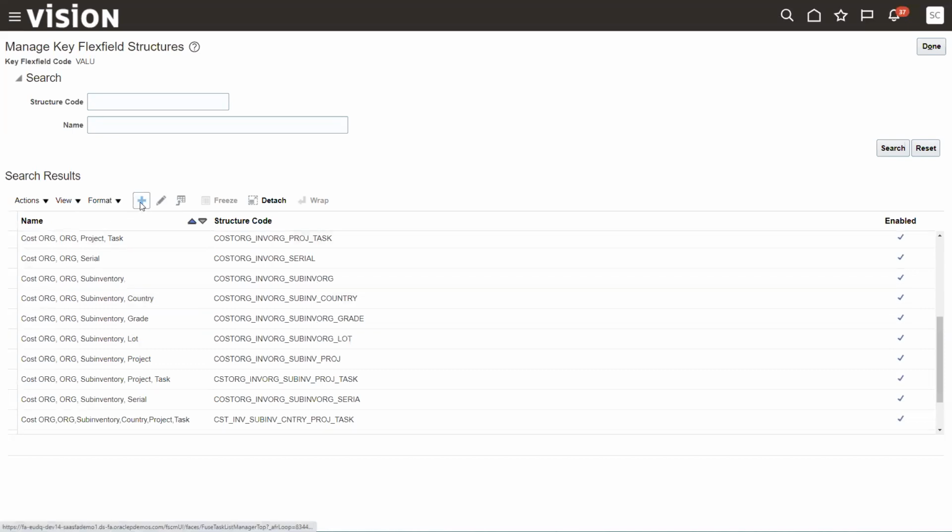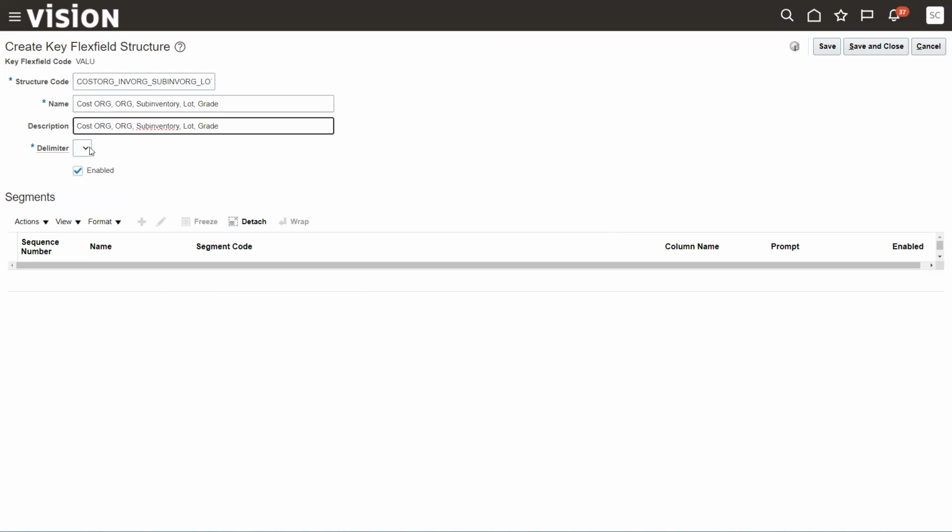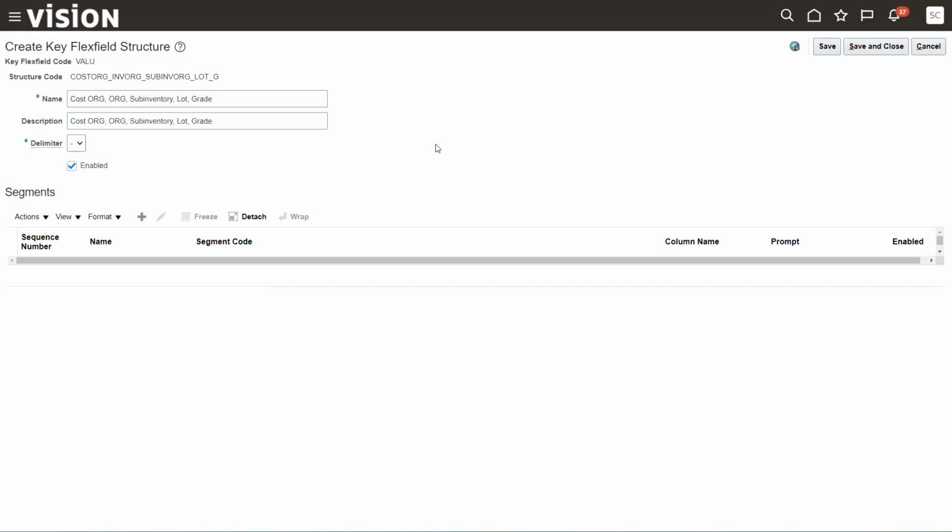To do that, I'm going to go ahead and create, and my structure is going to be this funky code here. I'm going to give it a description so that when people look at it, they know what it is. I'll just use the same. And my delimiter is just going to be a dash in between them. We have to save this at this point so we can start adding the segments into it. We're going to go ahead and save that.